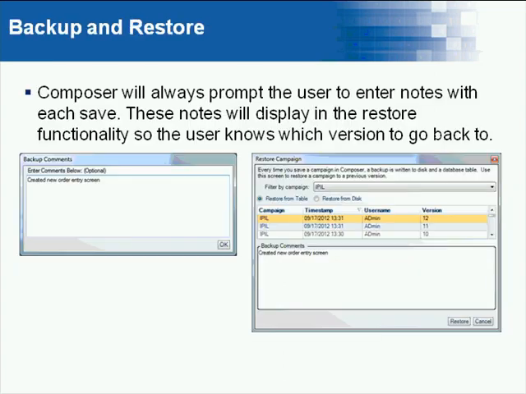And finally, we'll talk about our backup and restore functionality. Each time a user saves a campaign in Composer X, it's going to prompt them to enter notes as to what they changed. Many users we see don't always do that. They just click OK. We would always recommend that you put something in there because there may be a point where you need to roll back. Something you put in that campaign wasn't right, or maybe the agents weren't trained and prepared for the new changes that you put in place.